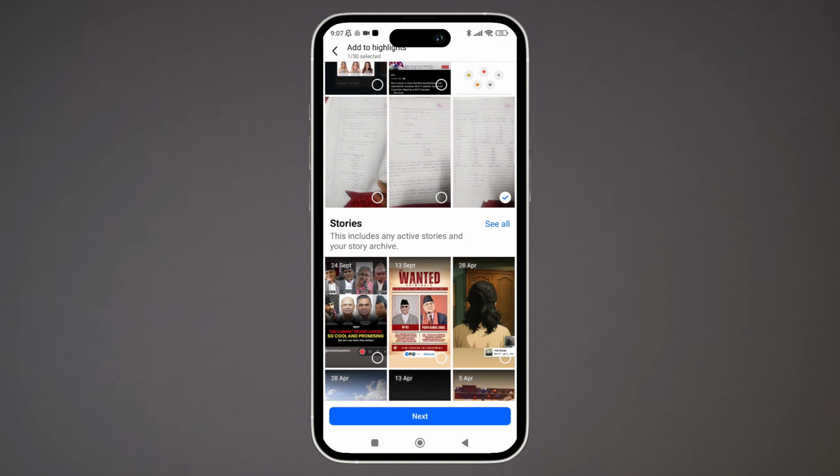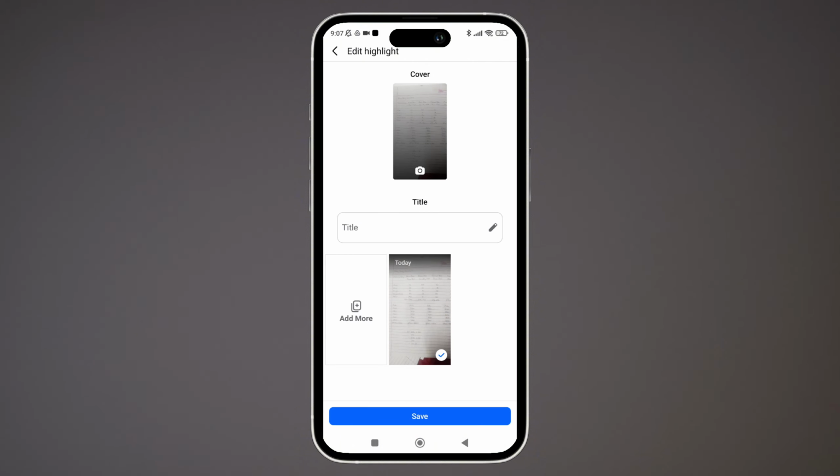Then just tap on next. On the next page you can add a title and choose a cover photo if you want. Once you're done with it, you can just tap on save or done, and after that your story highlight will now appear on your Facebook profile.